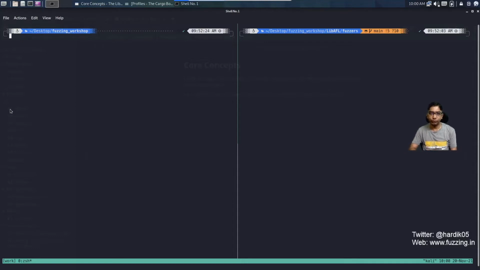In my last video, we saw what LibAFL is, what the different components are, how we can install LibAFL on our system, and what dependencies are required. So in this video, we are going to see a very simple fork server based fuzzer which has been provided with LibAFL. We will basically go through its code. We will try to understand what the different components used are and how this fuzzer actually works.